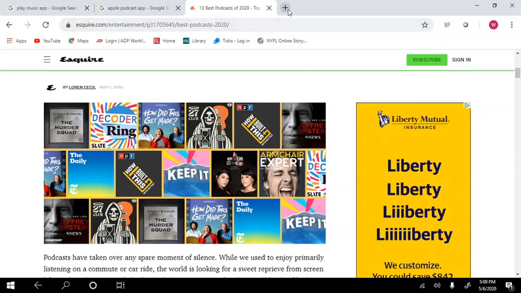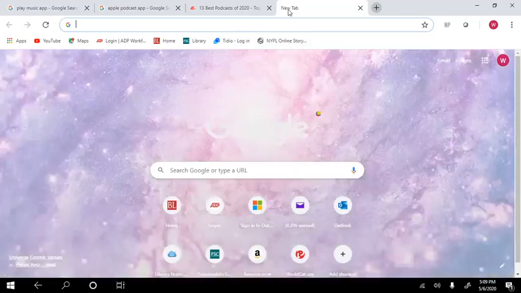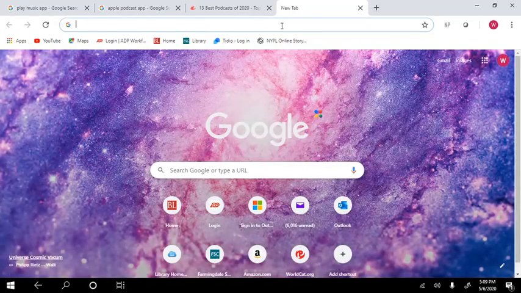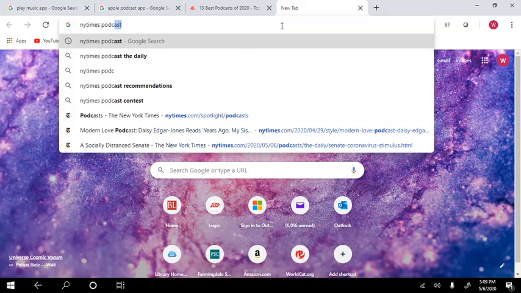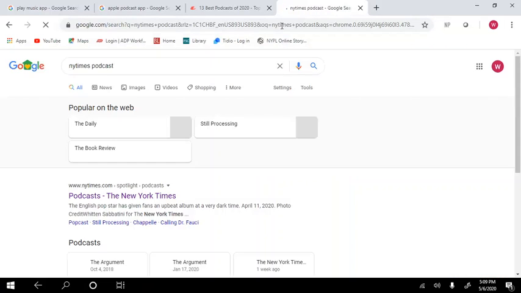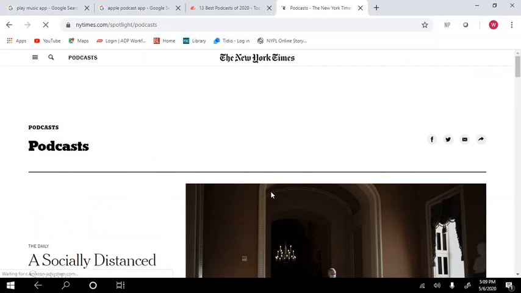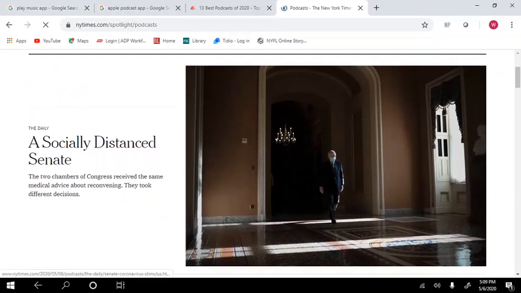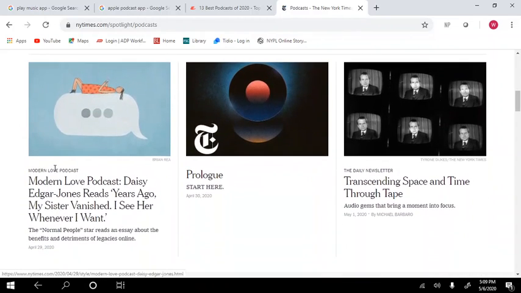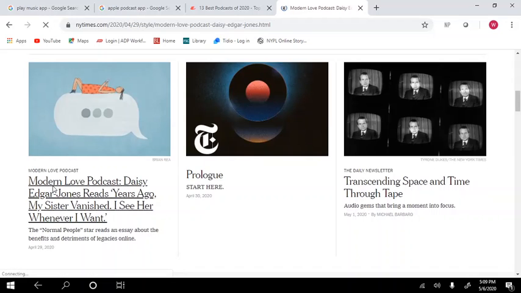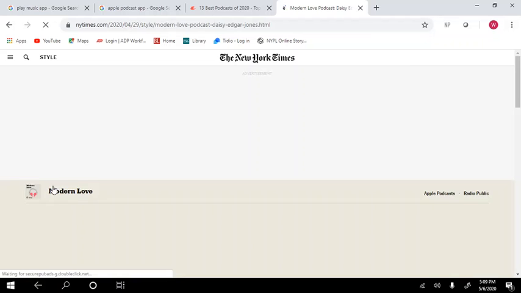My other recommendation is if you have a favorite news source and want to see if they have a podcast, you can just go ahead and type in the news source and the word podcast. And I know for a fact that the New York Times does have a podcast, so I will go ahead and click on that. All right. And then if you look through the page, there is a Modern Love podcast, which is popular.